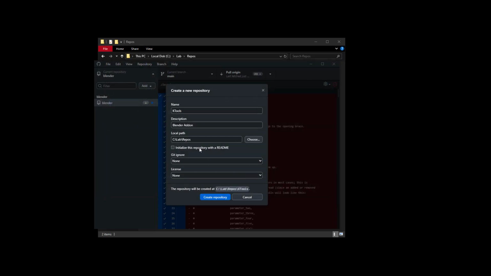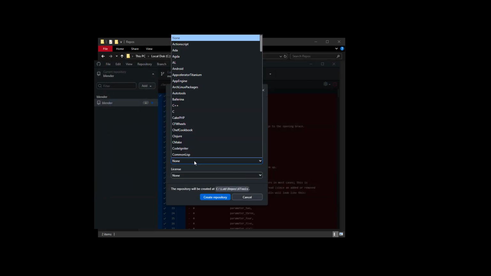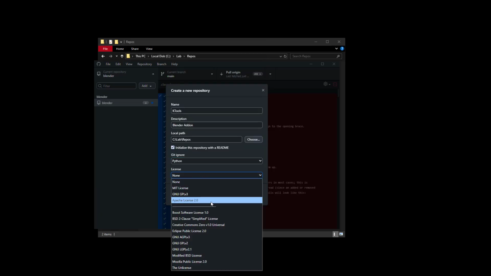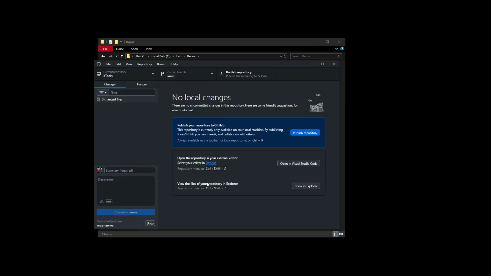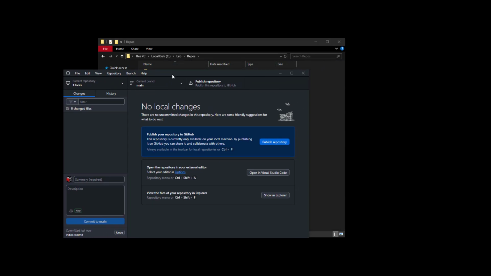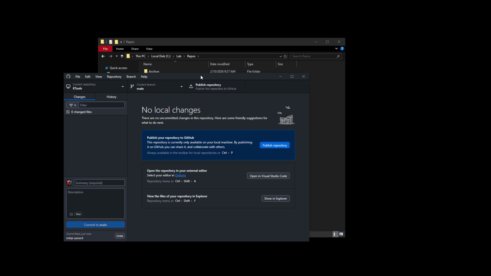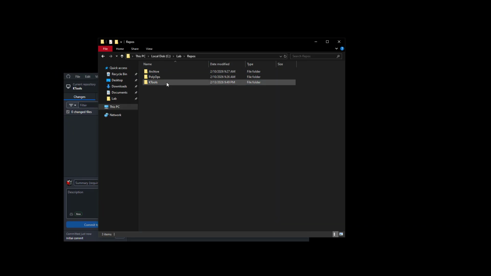I'll throw it in the repos folder, initialize with the README, and for the gitignore it's going to be Python. For the license, we'll just do GNU, the GPL, general public license. I'll hit create repository. If you don't have this, just search for GitHub Desktop. You'll just need to make a GitHub account. It's all free, even this, and it works on all operating systems as well. So we have KTools there.